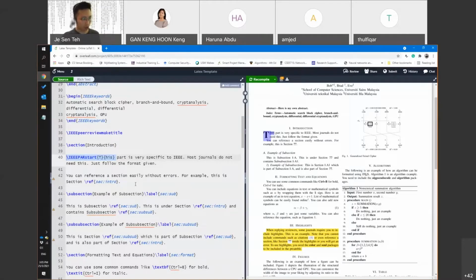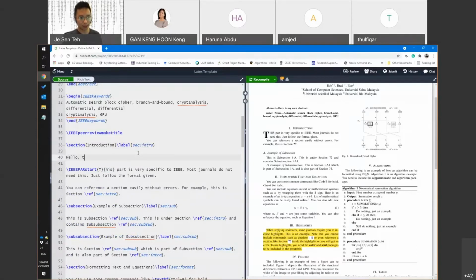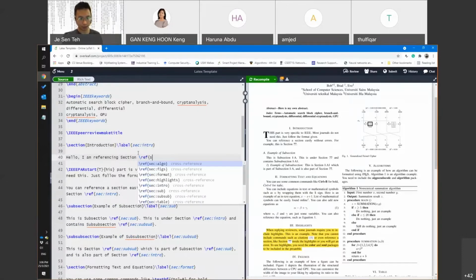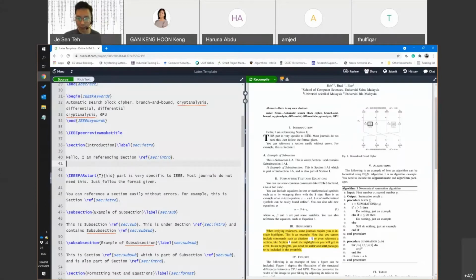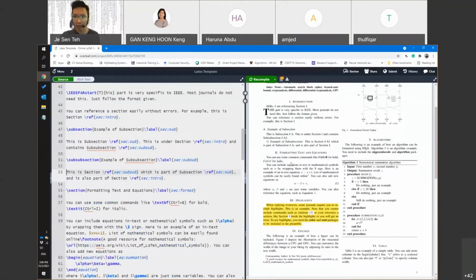I hope that everyone has tried creating a section, creating a label for your section, and referencing that label. Just to show you one last time, I created a section called introduction. I give it a label called intro, and then I can say, hello, I am referencing section. When you're successful, you will create the new sentence with the correct section number. All right, so let's move on to the next part.